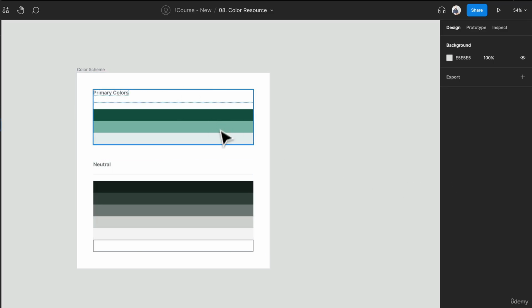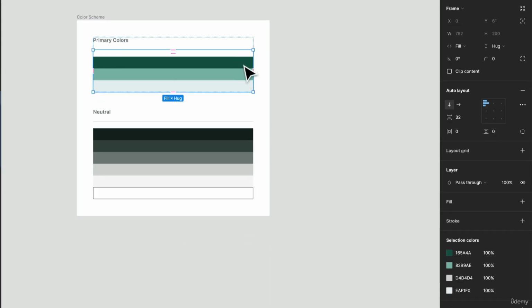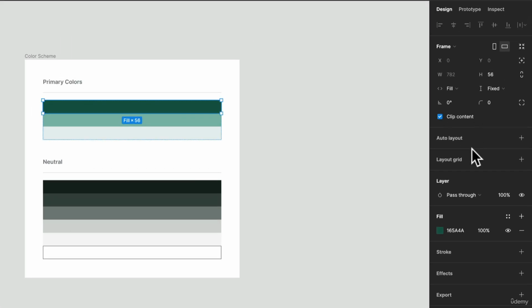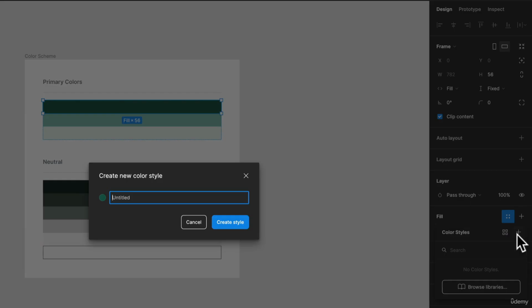What we're going to do here is I've created this color palette and I've refined it a bit, and this is what I'm happy with. I'm going to jump right into the color here. I'm going to go to my fill and press this little style icon. And as you can see, I have no color styles. It's so sad. Let's get some colors in there.